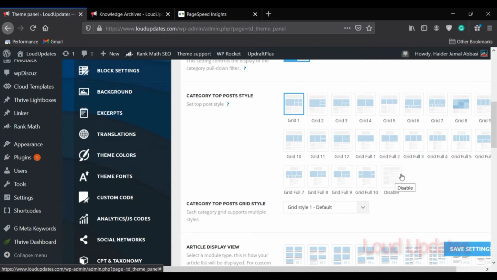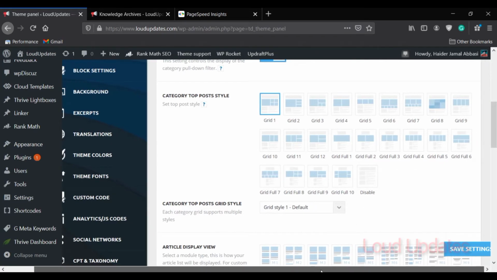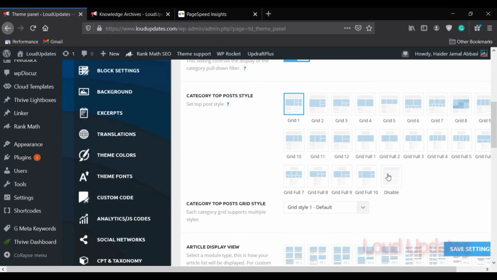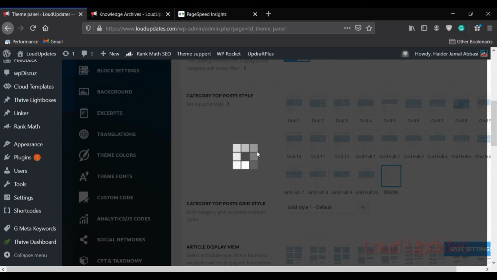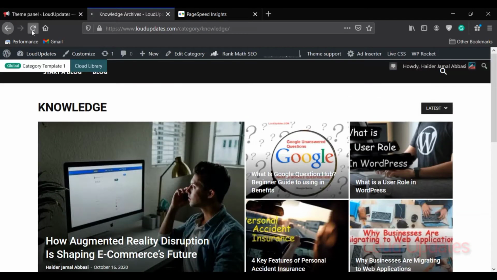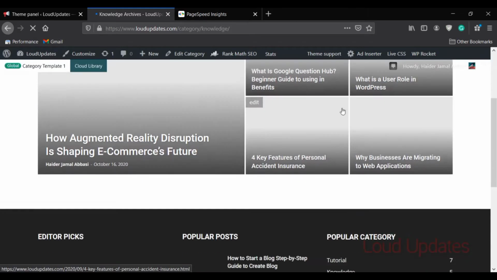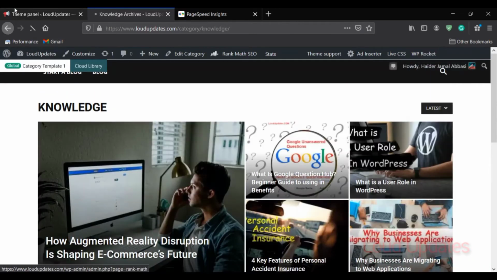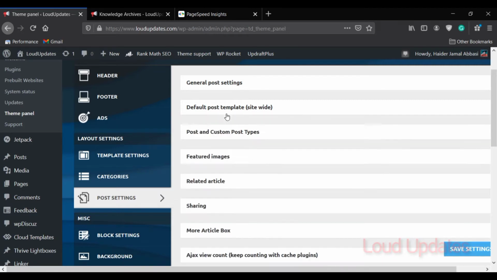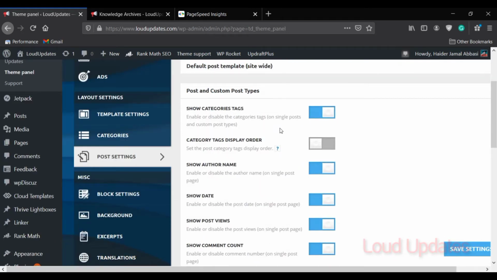Let's select another one. You can select as you want to show your category. I'm not doing anything. This is our default look. Once you save your category setting, the next step is posts in custom post types.